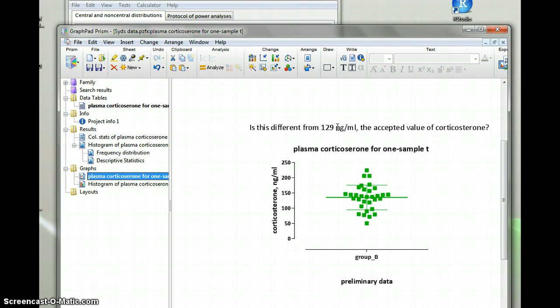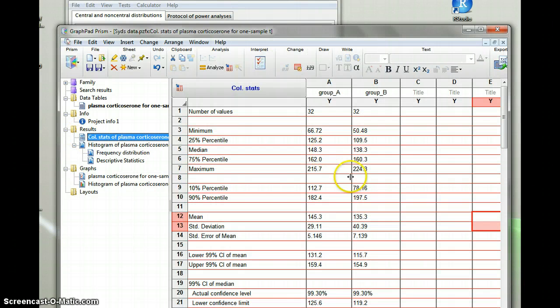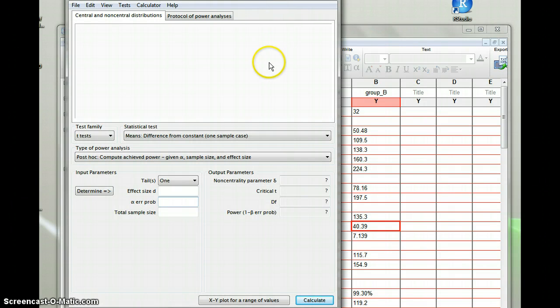mil. In our stress system, we hope to elevate that, and what we're really looking for is the ability to elevate that significantly in a very reliable way. Okay? So we have this data. Let's look at the statistics of the data. And with that, we have a mean corticosterone level of 135 in the plasma and a standard deviation for that mean of 40.39. So let's remember that, and let's move to our power calculator, GPower.